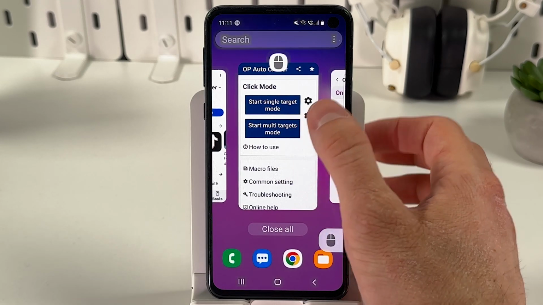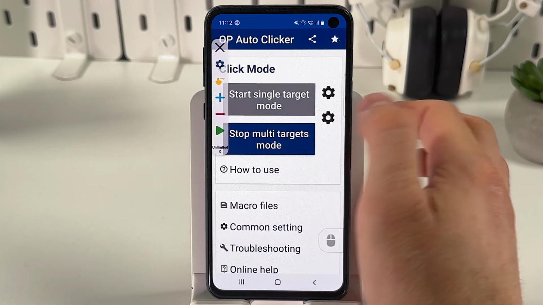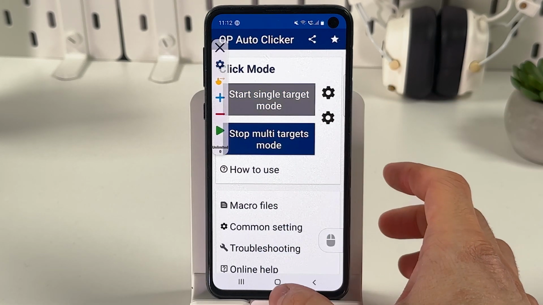All right, now after that, let's go back to our OP Auto Clicker. So here we have two modes. A single target, it's used when you need to click in one location only, and multi-target allows you to set up clicks in multiple locations simultaneously, which is convenient for various tasks, right? After that, for example, let's choose start multi-targets mode.